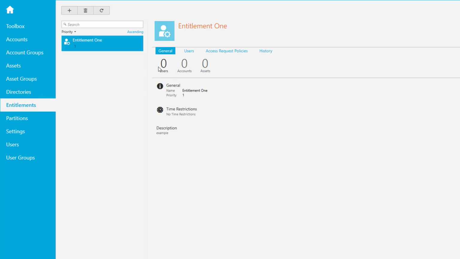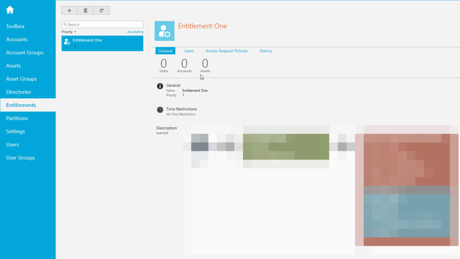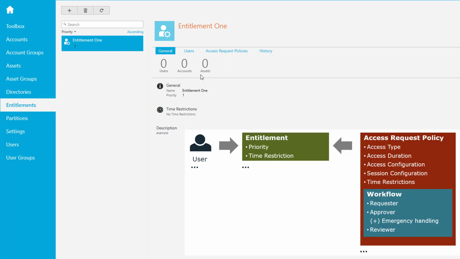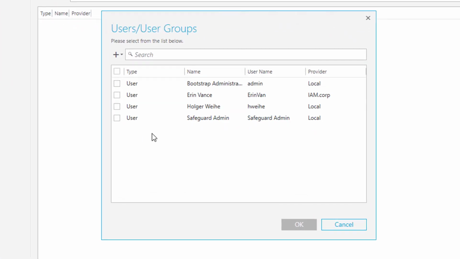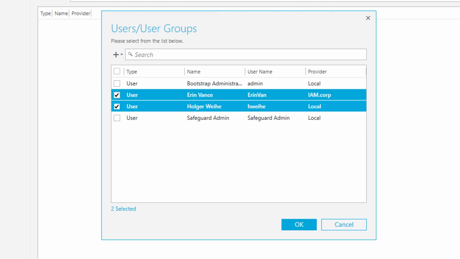Nothing big to see. We have no users, we have no accounts, and we have no assets. So an entitlement in this case can be understood as something like a big container, or a big box, or something like glue that pulls all the stuff together. So the first thing you want to define is which users of Safeguard are allowed or assigned to that entitlement. So the first step you usually do is click on users and then click on plus to get a list of all the users that are already defined in Safeguard. And if you, for instance, want to have Aaron Vance and myself to be allowed to use that entitlement, then just select the users here and click on OK.